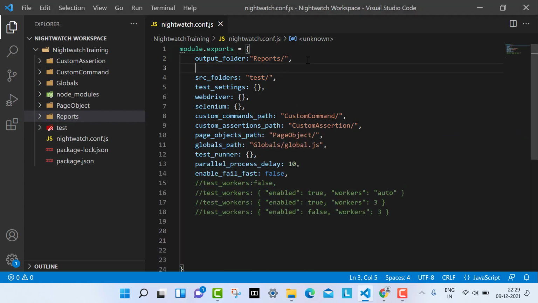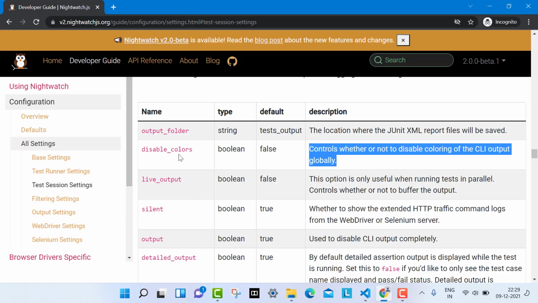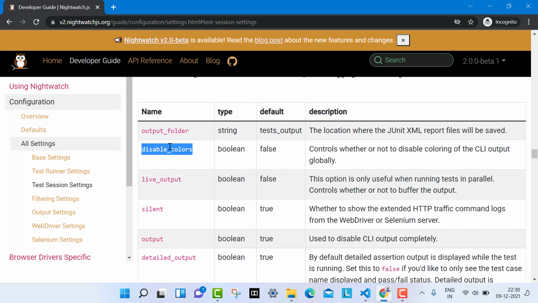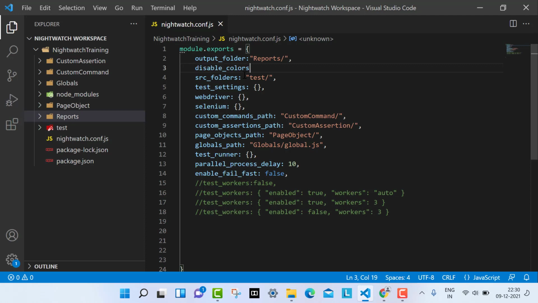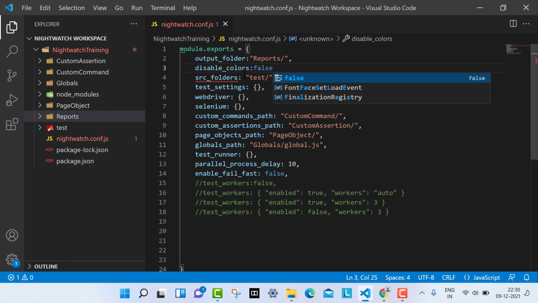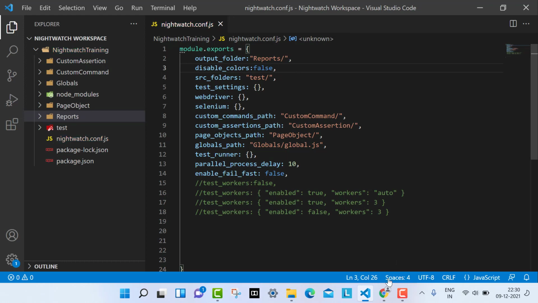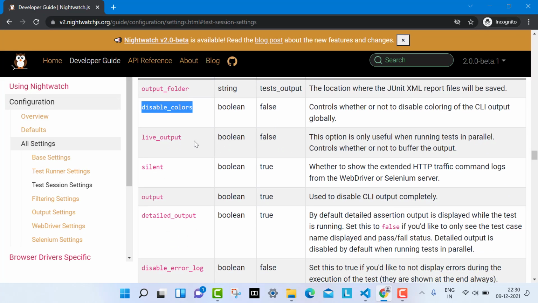So what I'm going to do is disable color. I'm going to make it false because I want my output to look good, right? The next is live output.